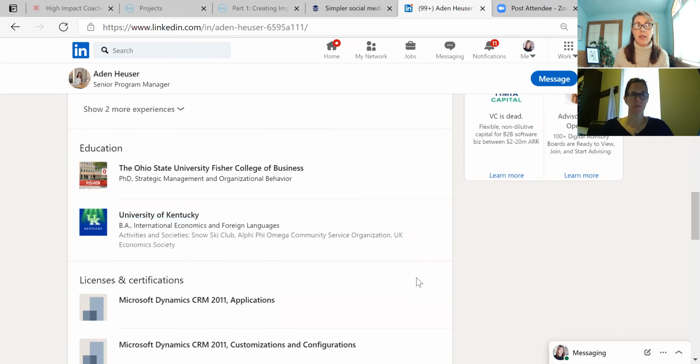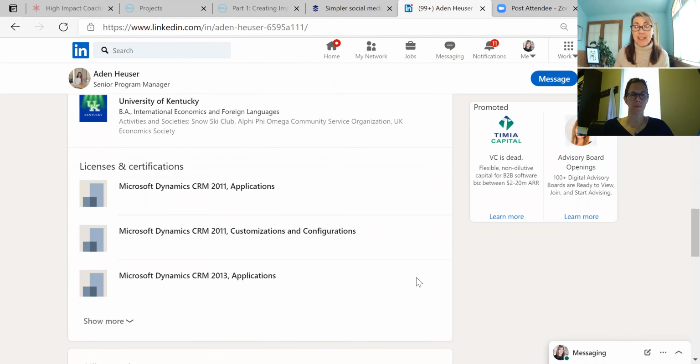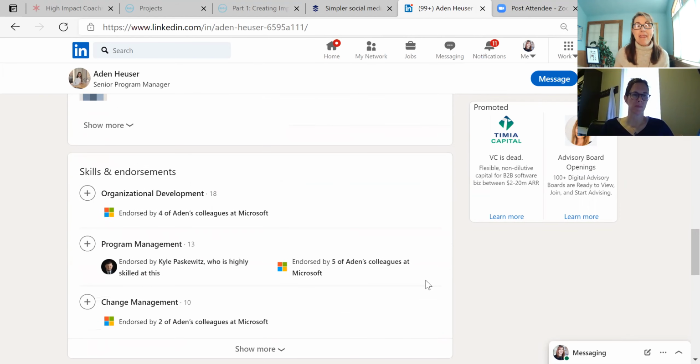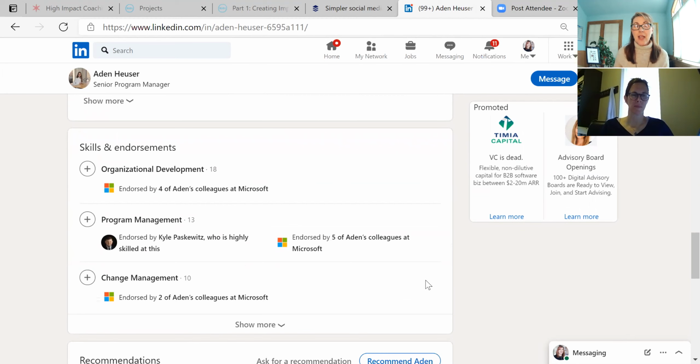Education is awesome. No changes there. You've got your licenses and certifications. That's fantastic. Obviously, if there's any new ones, you can continue to update this section. And then in the skills and endorsements, what your LinkedIn profile is defaulted to is organizational development, program management, and change management. Are those the 3 things that you most want to be known for?